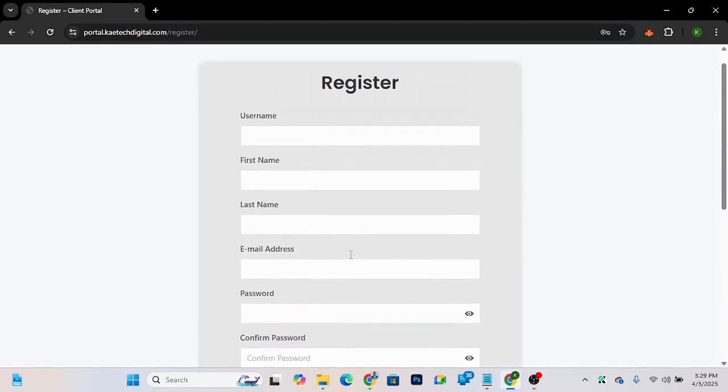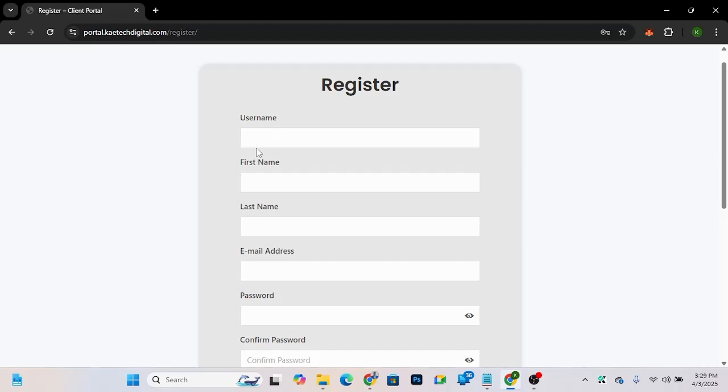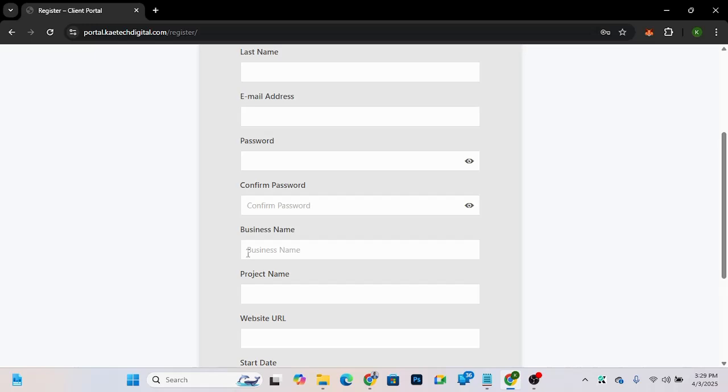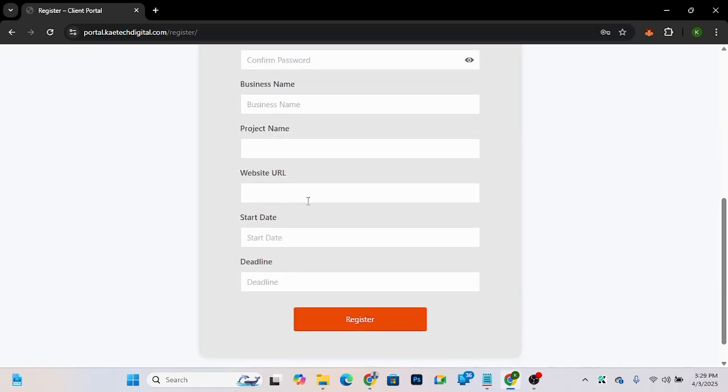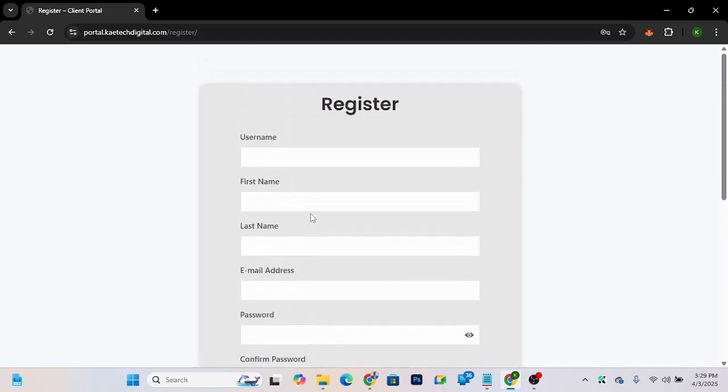I've made it in such a way that I added more fields to it: the username, first name, last name, email address, password, confirm password, business name, project name, and then website URL. For the kind of projects, the websites that we are talking about, you put the URL, and then the start date and the deadline. So you should be able to give us a start date and the deadline for the project also. You fill in all these things and then you register.